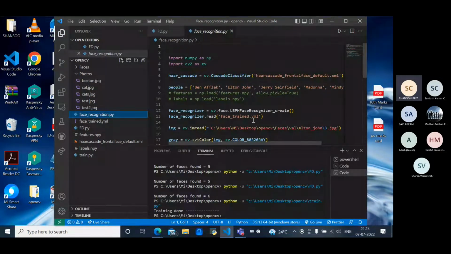Face recognizer, again I'll be passing in the inbuilt function here, and I'll be passing in a read. Okay, face recognizer dot read, and I'll be passing in the YML file. You see, I can directly just import it here. I don't have to do everything again. So that's the advantage of converting it to a YML file.